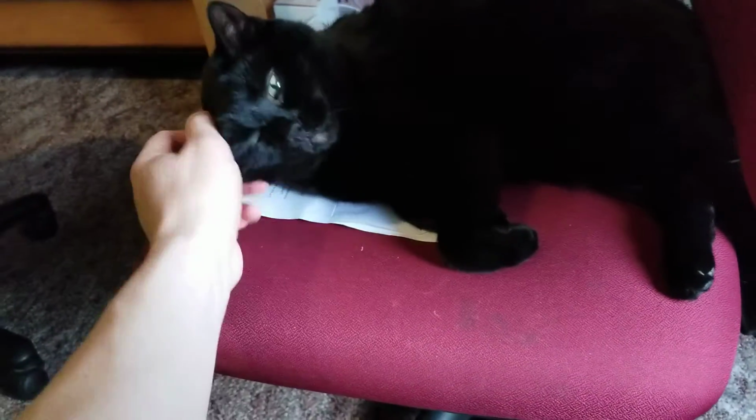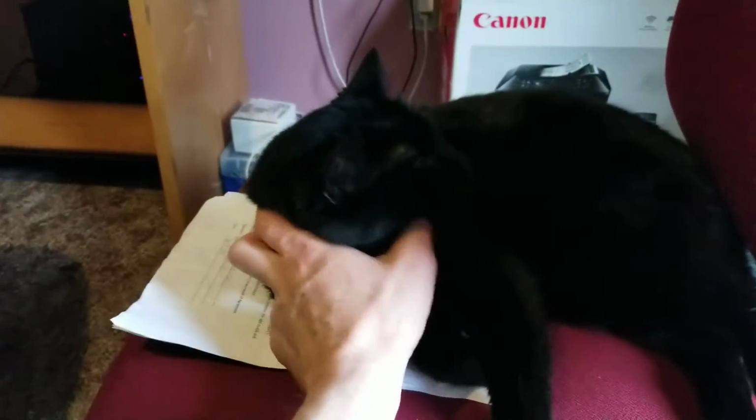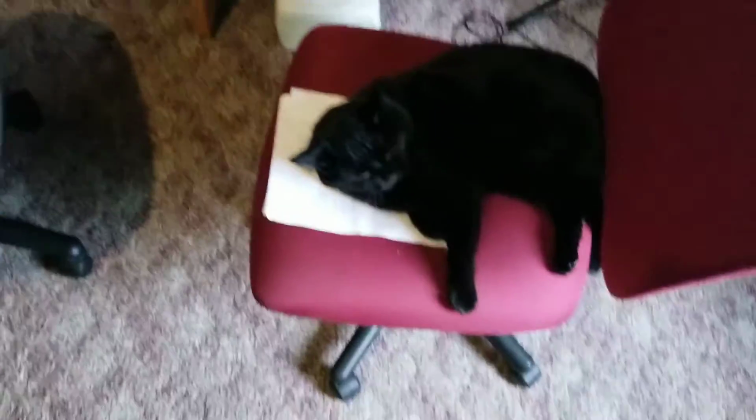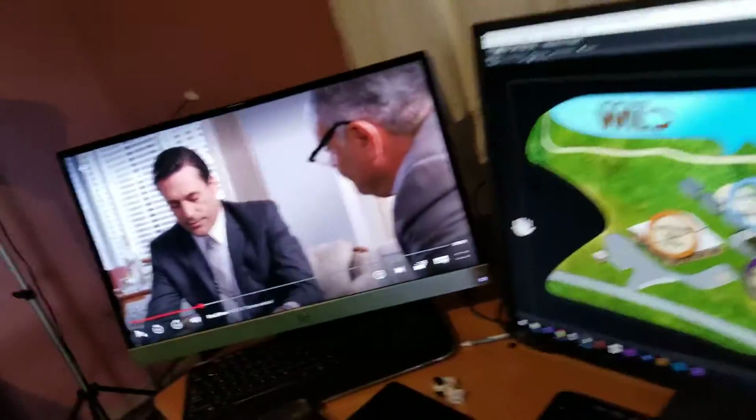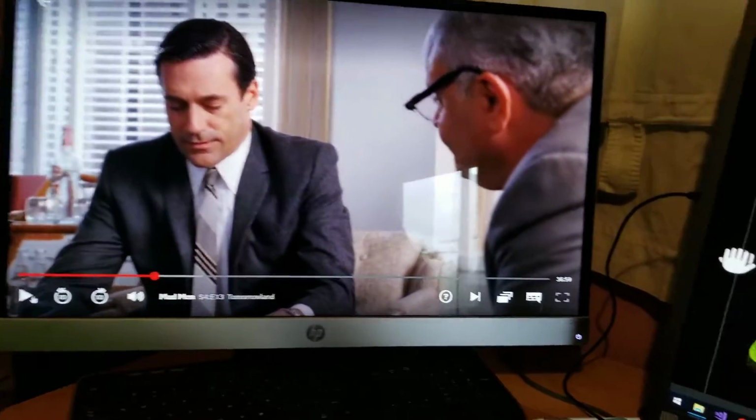Here's my co-pilot. She pretty much always sleeps around me like that. And lately I've been watching back-to-back episodes of Mad Men.